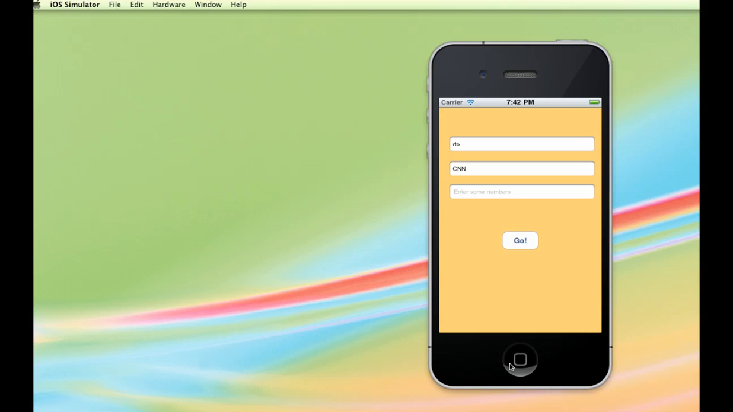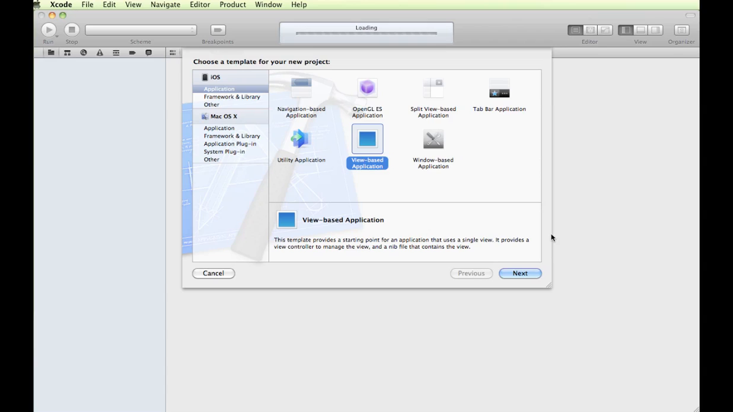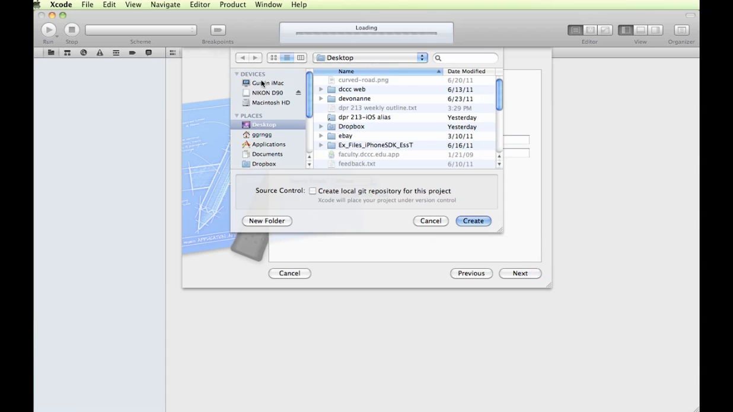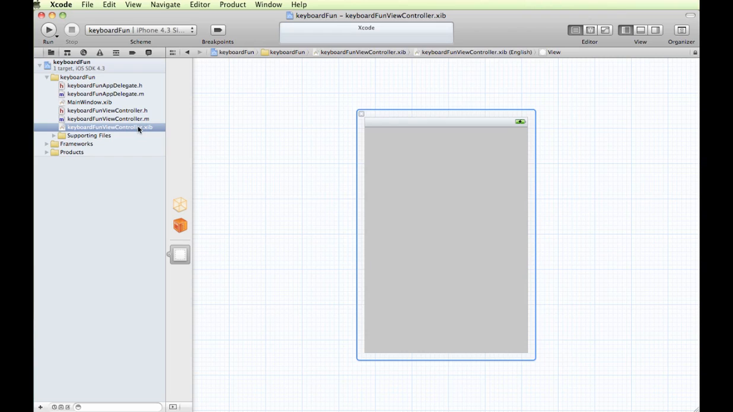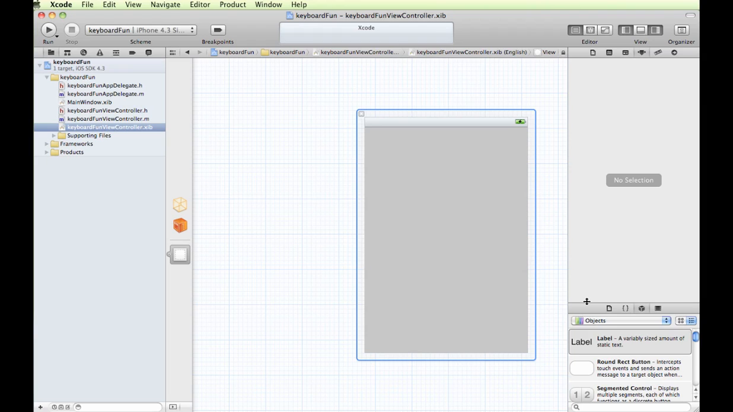So let's get started and create a new Xcode project. Okay, so in Xcode, starting a new project. It's going to be a view-based application, and we'll give it a name, Keyboard Fun, and find a place where you can save your file and know where it is, and we'll click Create. And the first thing we'll do is go into the interface builder, so the nib file, and I'm going to prop up the properties panel over here and set up our interface first.